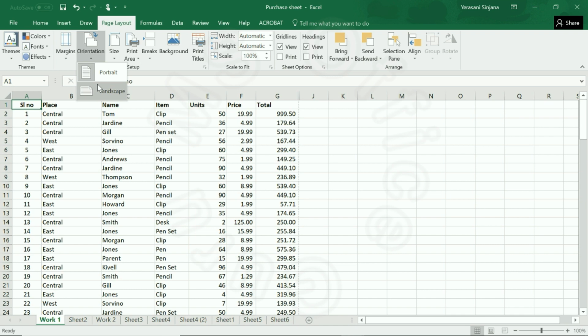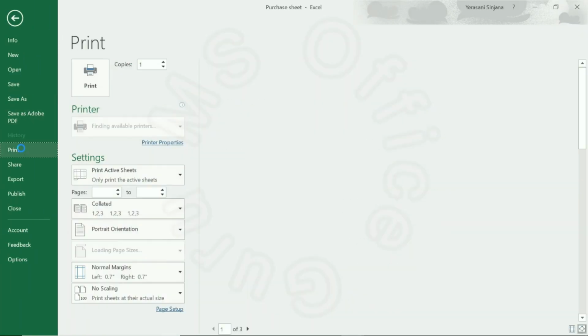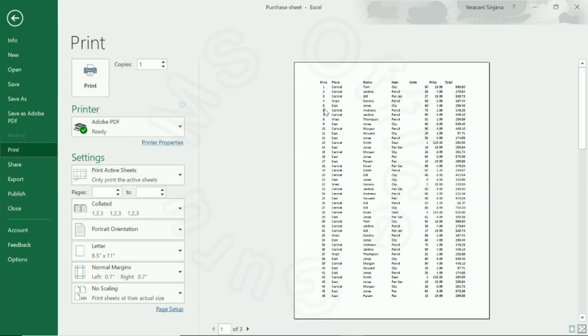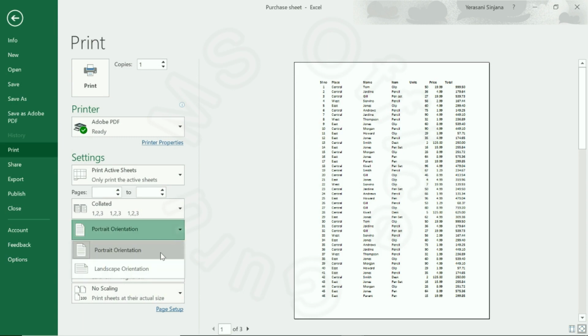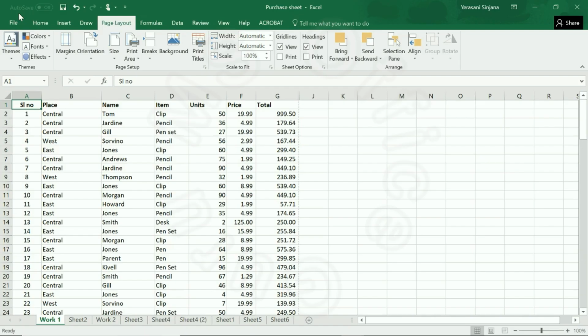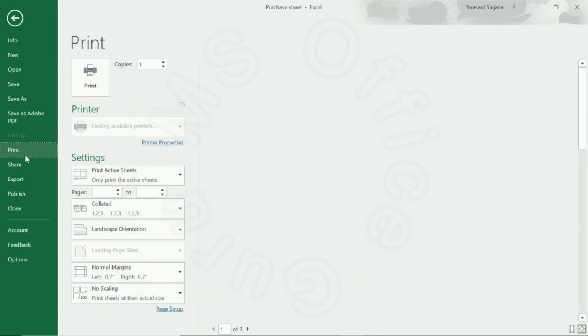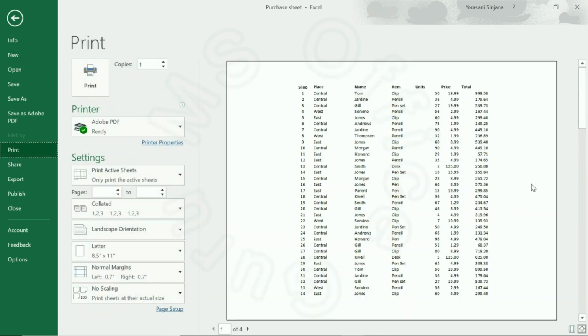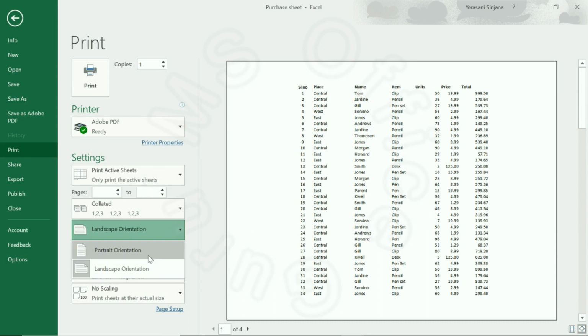Portrait will have longer but narrower pages. Landscape will have wider but shorter pages. Let us see how portrait looks in the print preview. This is how the portrait looks. And in the landscape mode, the print preview shows us wider but a shorter page. We can change this orientation here as well in the print preview from portrait to landscape or landscape to portrait.